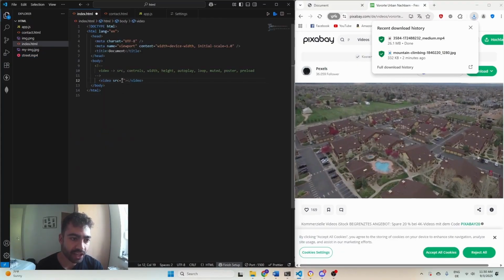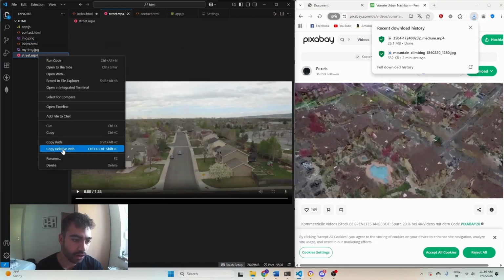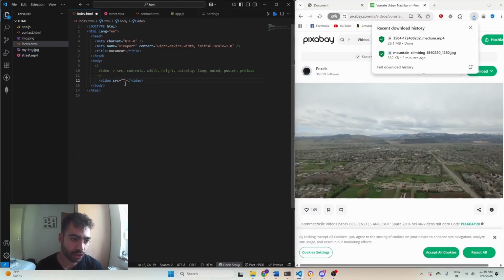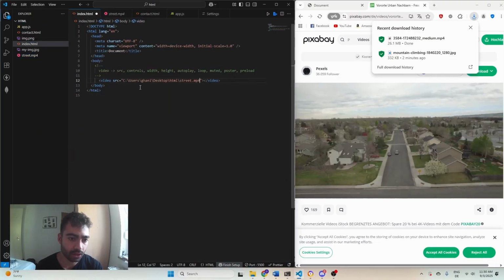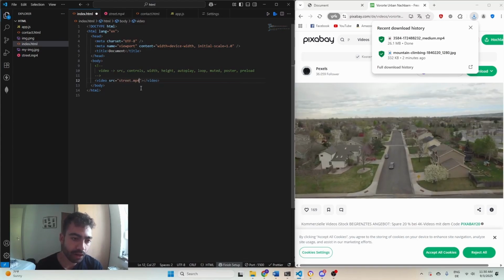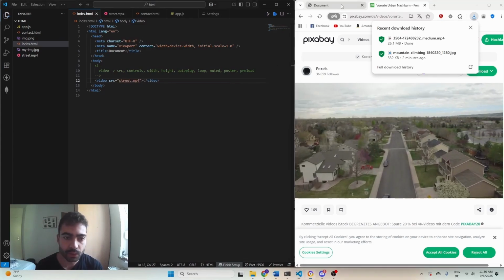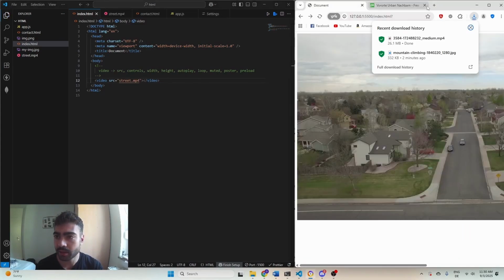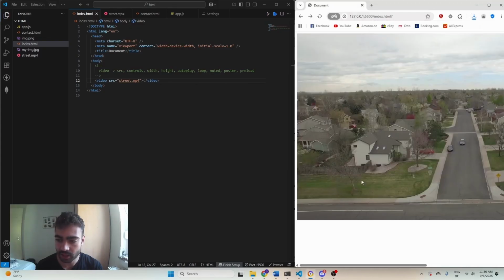And inside of our HTML file, we have to define the path to our video. So we could either go and copy the path, or we could just type in street.mp4 since we are in the same folder right now. And once we do so, we should already be able to see the video on our web page. So you basically see it's as easy as that.